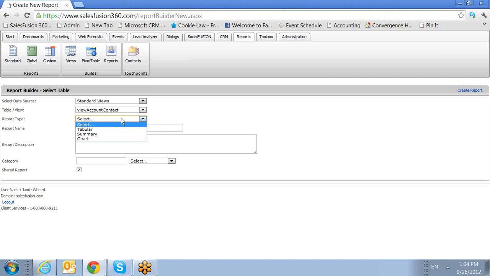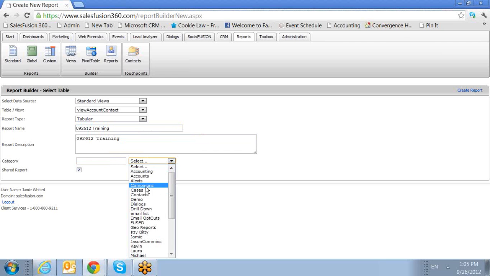I'm then going to select what type of report this is going to be. When you're doing it for an advanced segmentation, it has to be a tabular report. And then you give it a name. So I'm going to call this Today's Date, and we'll put in Training. And then you can put in a more in-depth description and add a category.